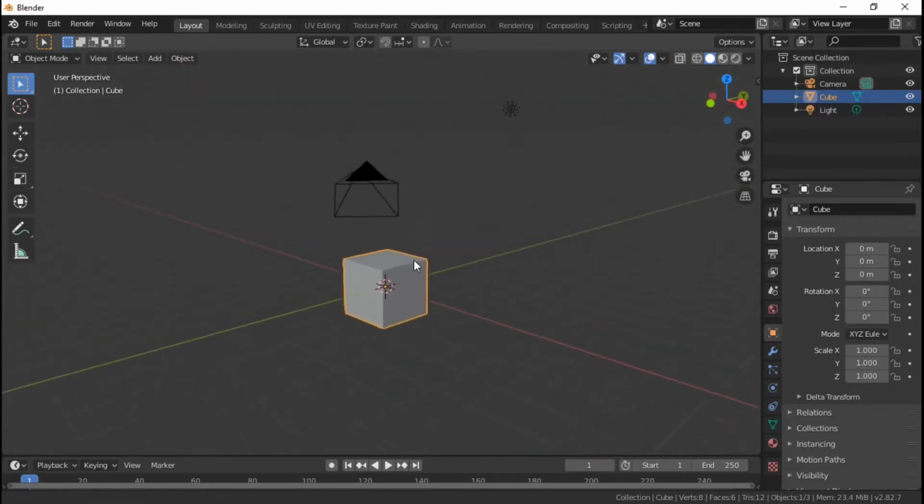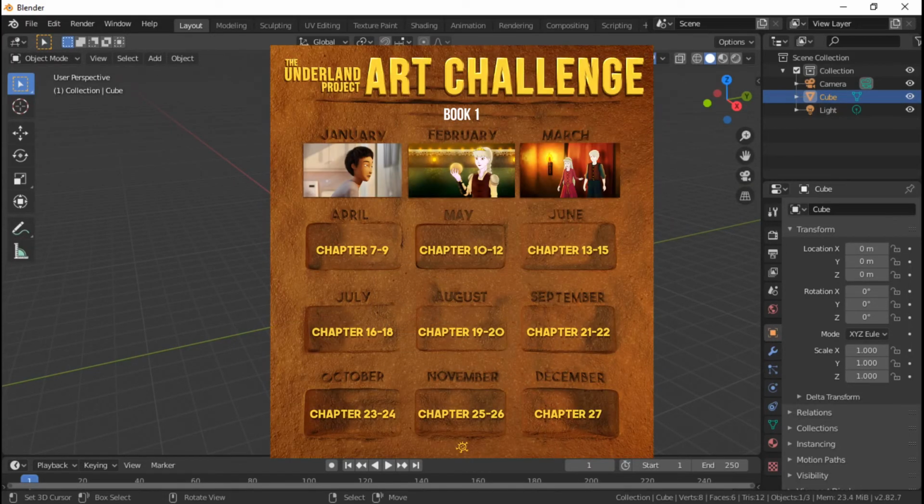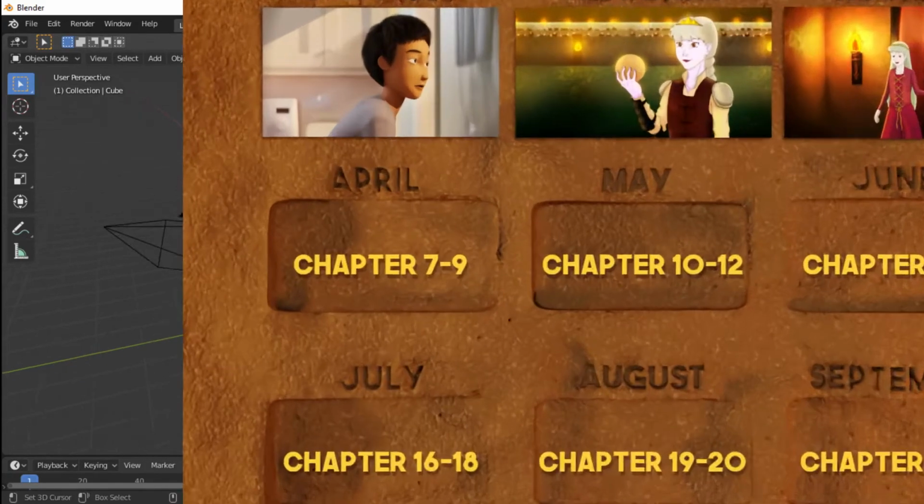So yeah, we are going to make a 3D art. It's going to be an art that I'll be making for the Underland Project Art Challenge. And right now, I'll be working on the entry for this month, April. So I'll be working on any scenes within chapters 7 to 9.